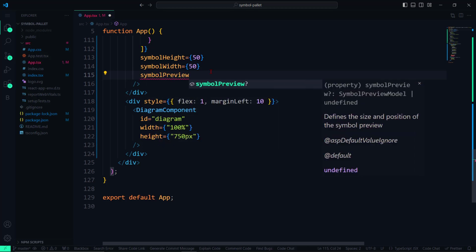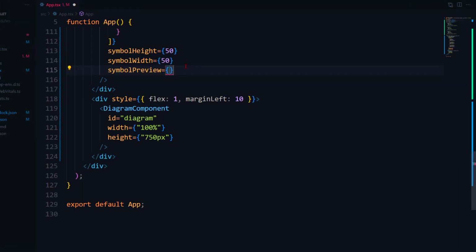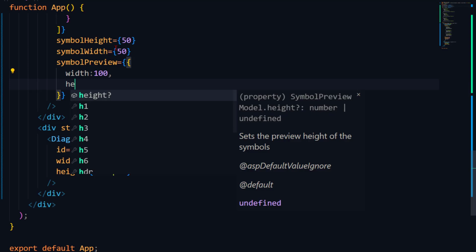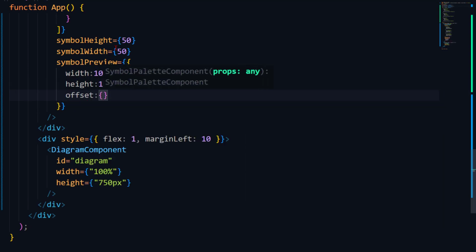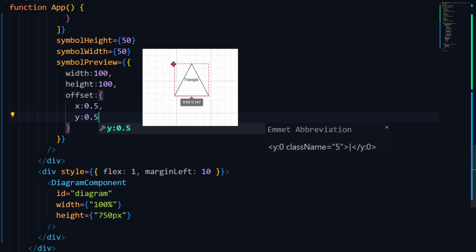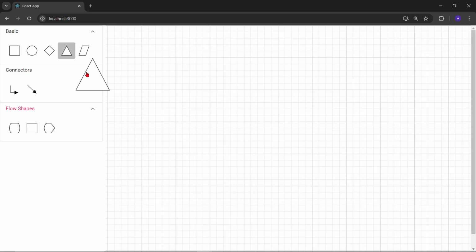I can set width, height, and offset values which can change the preview. So I set the preview height and width to 100, and the offset values to be 0.5 in both X and Y directions. The offset value will be calculated from our cursor's position. You can see the shape previews displayed as per the customization.